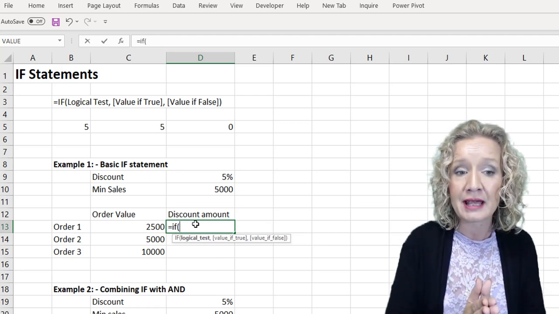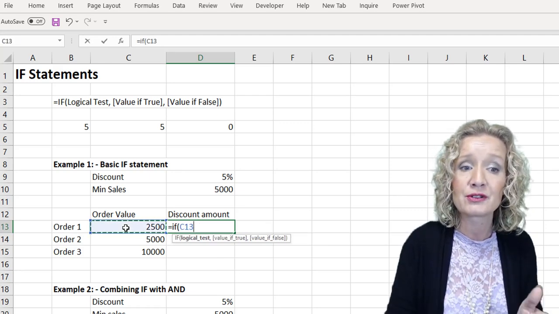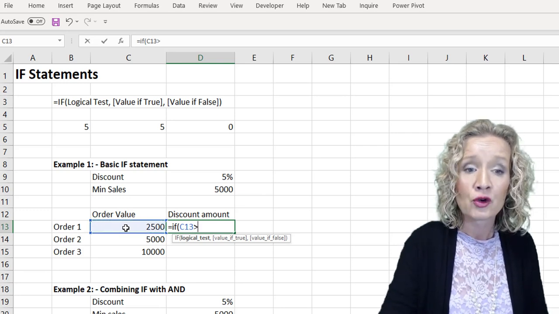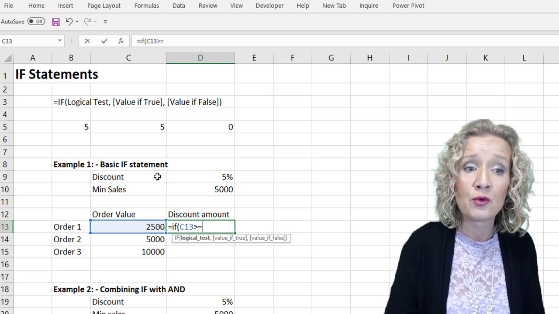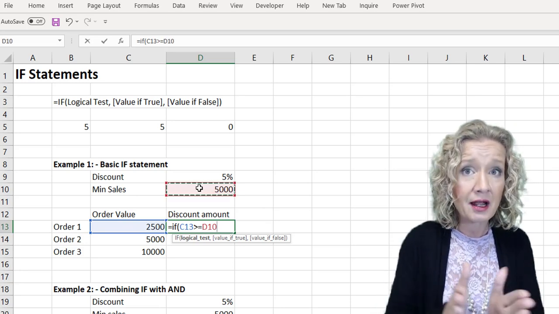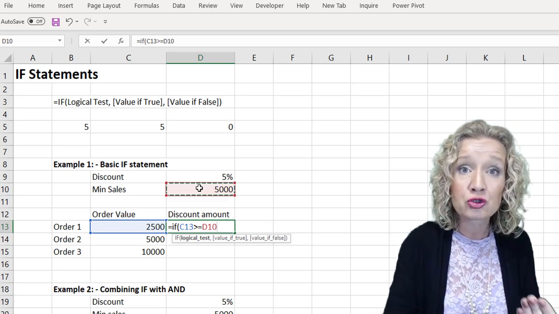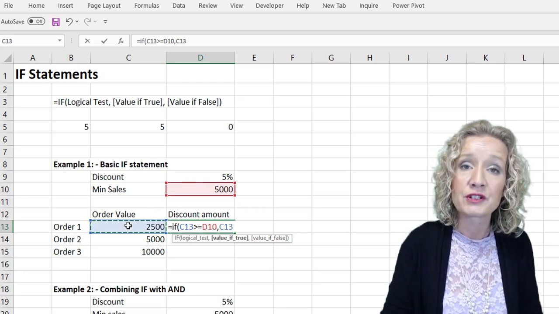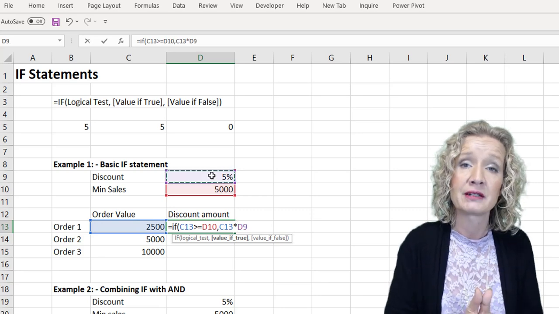So our logical test is going to be, is our 2,500, so I'm selecting the cell with the value, is this greater than or equal to our minimum sales of 5,000. So that's our logical test. Now, if it's true, what do we want to do? Well, we want to take our order value and we want to multiply it by the 5%.